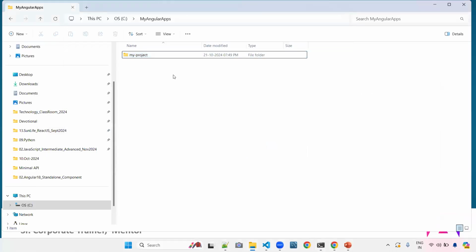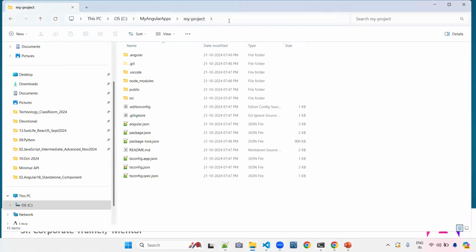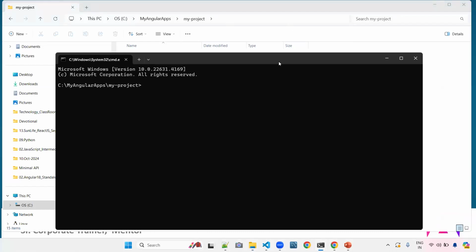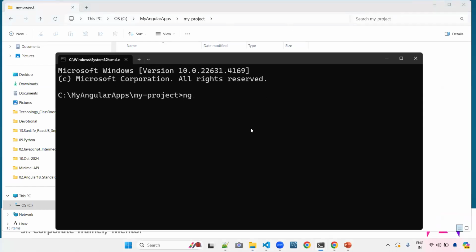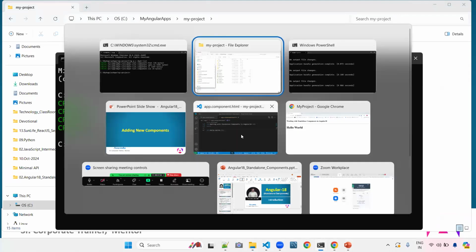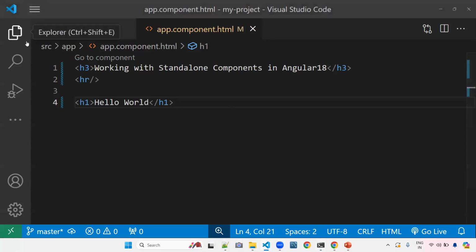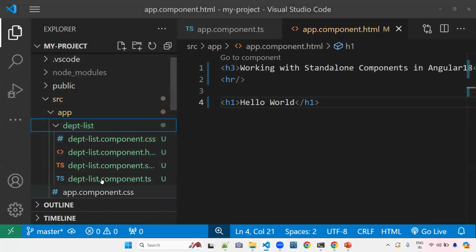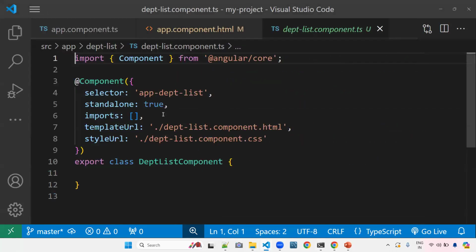Let me open my project folder in another command prompt. Of course, you can also do this in the VS Code terminal. Here I'm running ng generate c, and I'm adding one component called department list. I just want to demonstrate how to make use of common modules in this example. Look here, my project now has another component called department list component. If you open it, you can see app-department-list.